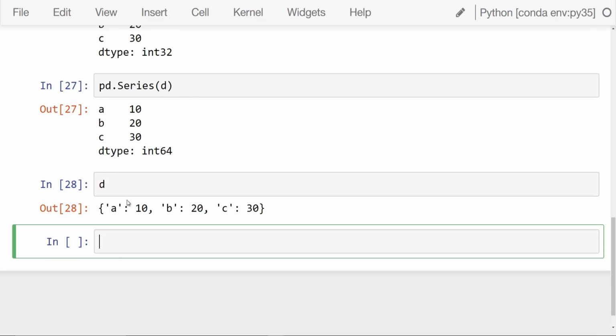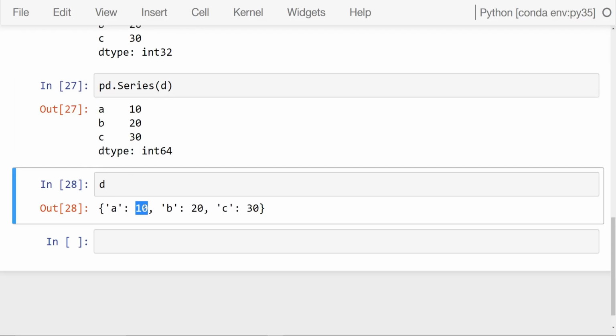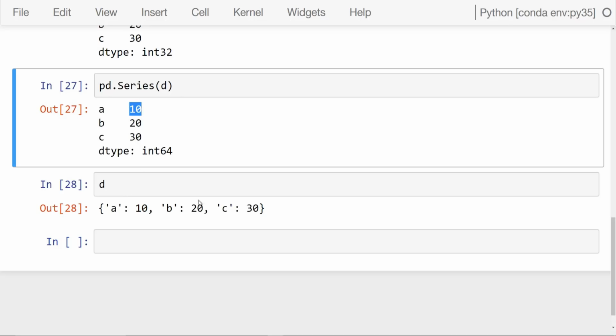Let me just go ahead and show it here again. Take the keys of that dictionary, set it as an index, and then set the value of that key to the corresponding data point. So that's a nice fast way to quickly create a series.